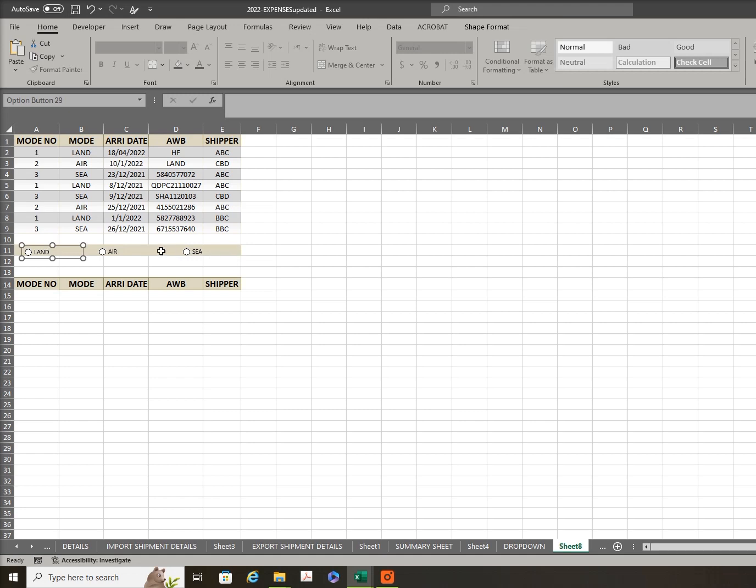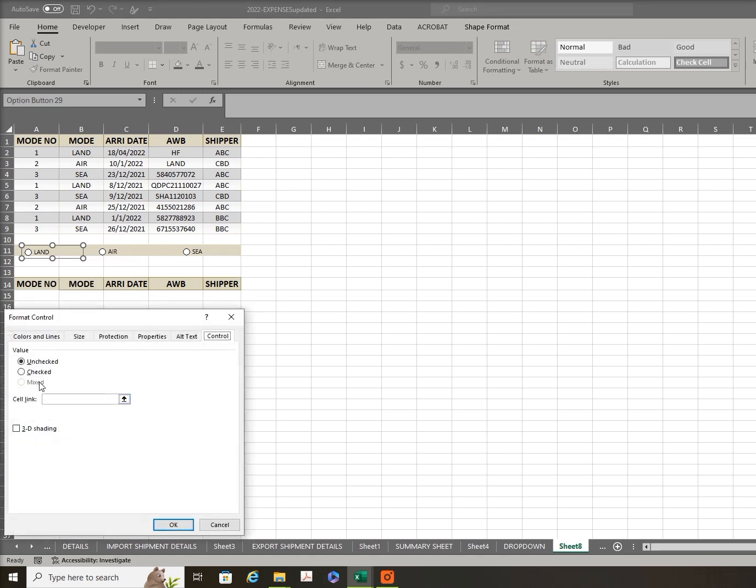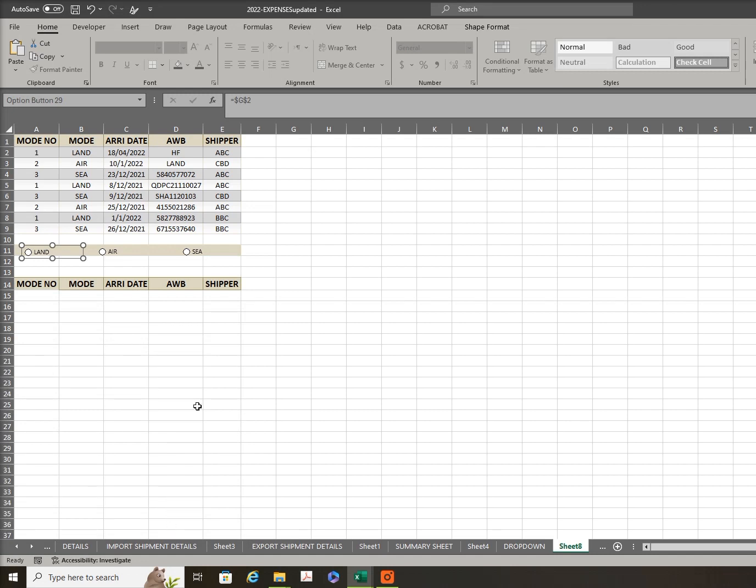Right click the button. Click Format Control. Tick any cell reference. I am using here as G2. Click OK button. Now when we click here, it's number 2, 3 and land as 1.